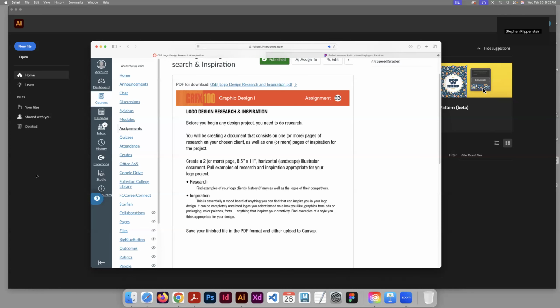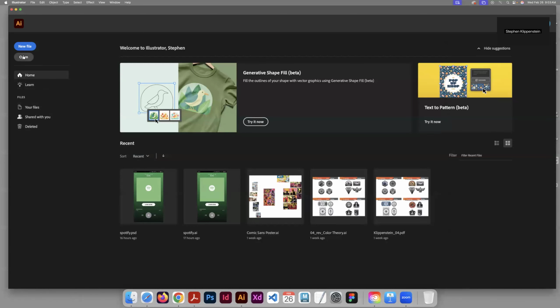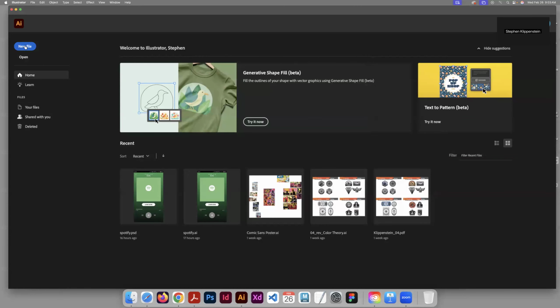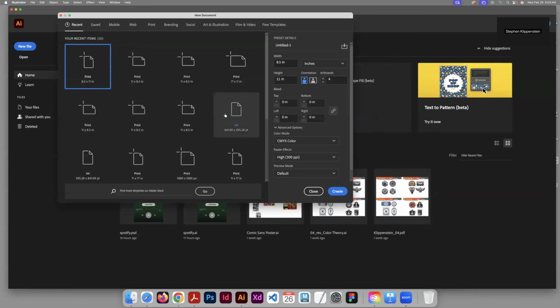What you need to do, actually, sorry, in Illustrator, what you want to do is create a new file. And I want you to do 8.5 by 11. If you don't have a preset over here, you can set it up here. You can do it either vertically or horizontally. I prefer to do it horizontal myself here.